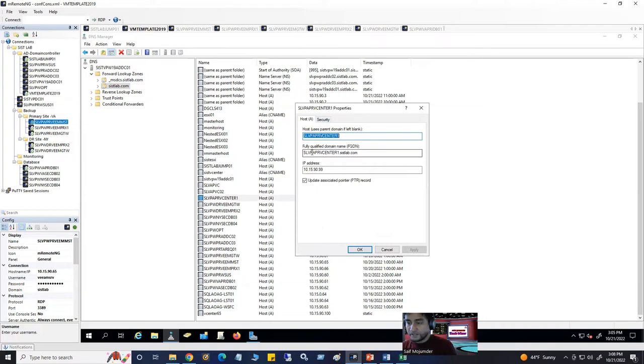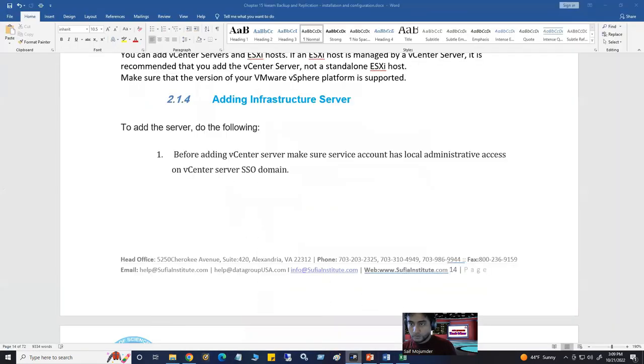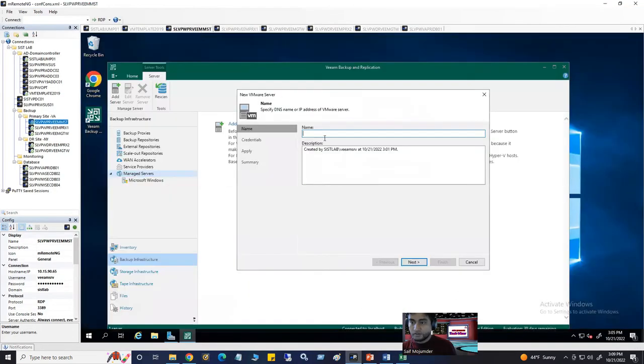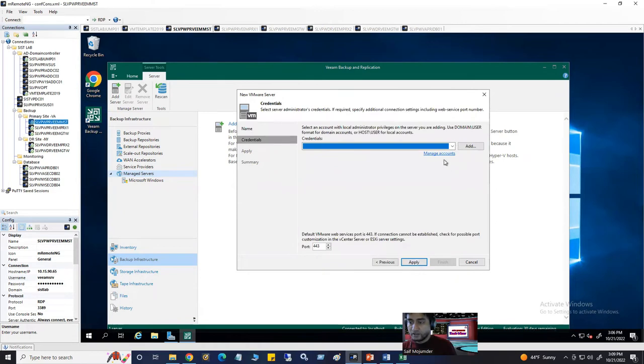So our actual vCenter DNS name is this, and the IP address is this. You can use either one. Let's do it with the name. Let's just add it. Here, right? So provide the name, click next, credential. Add a credential. What credential?